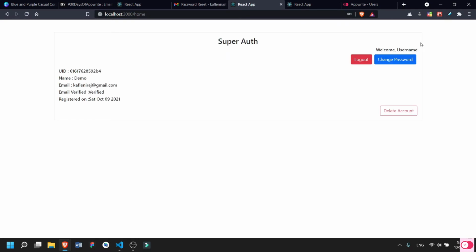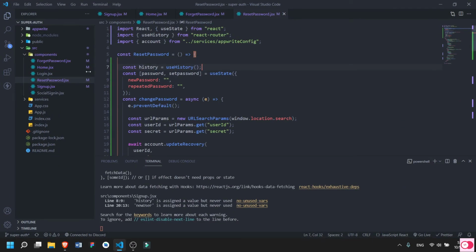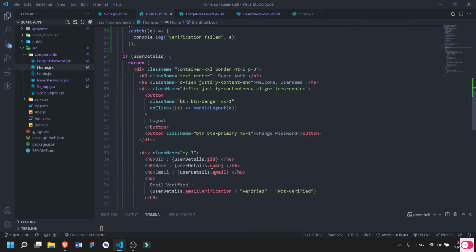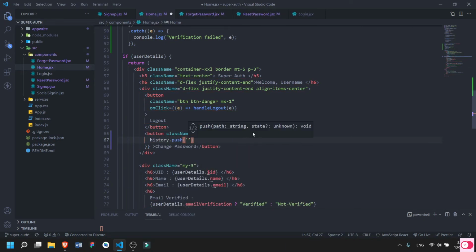Now let's integrate that change password to this button. This button is located in our home page and here it is. Now let's add on click. So I have added on click and let me delete this event, and when this is clicked, then this will be pushed to forget password page.